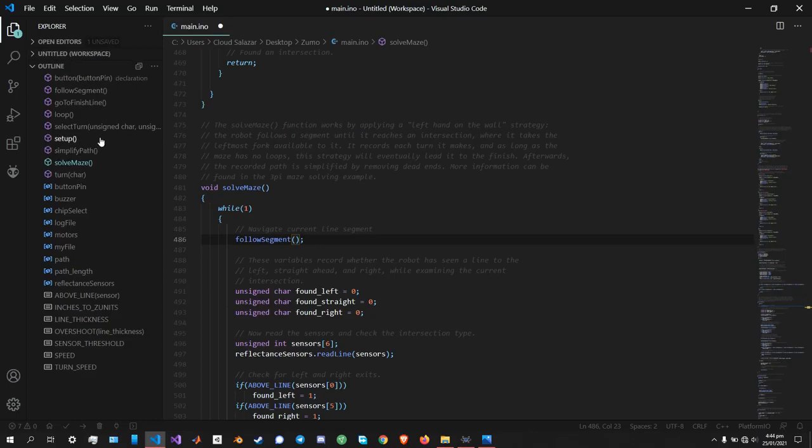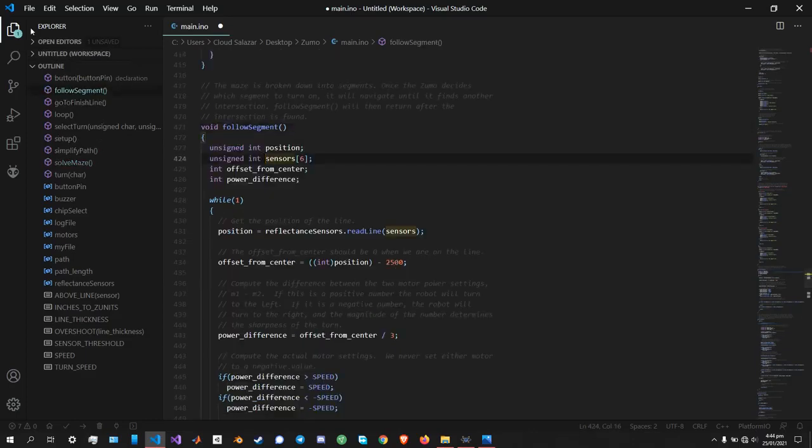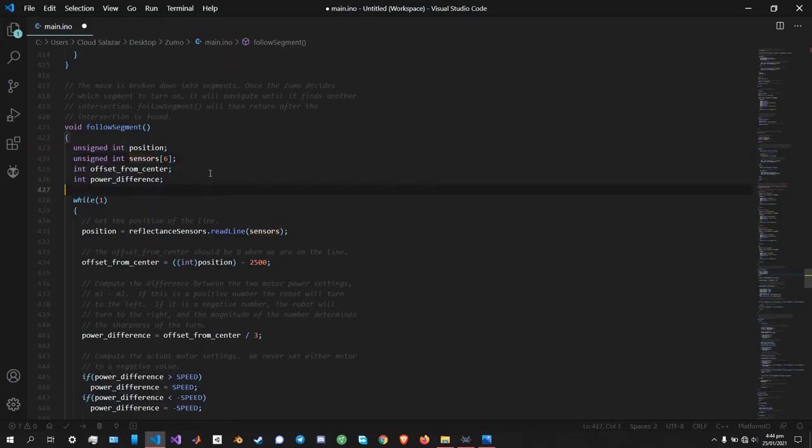So where is it? There it is, little one. In follow segment, we have the integer position, and then we have a variable for our sensor values, of course, and then we have an offset from the center. And then we have an integer for the power difference. The power difference will be the difference between the power of our two motors.